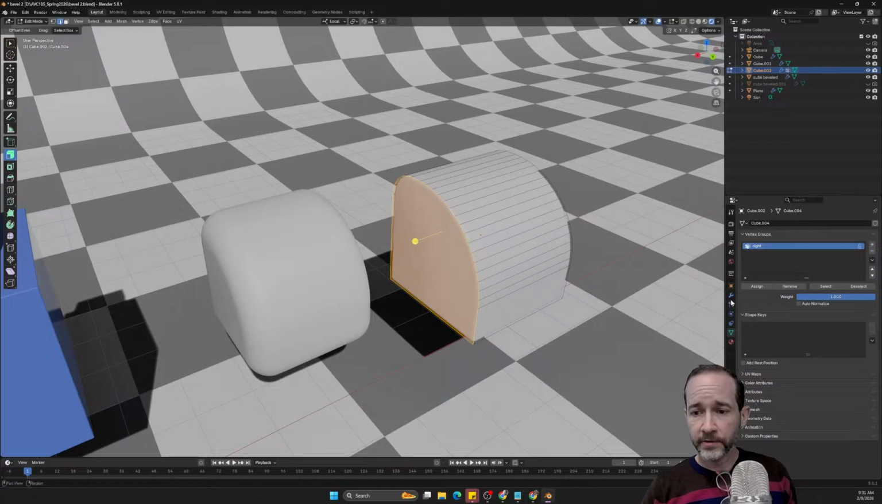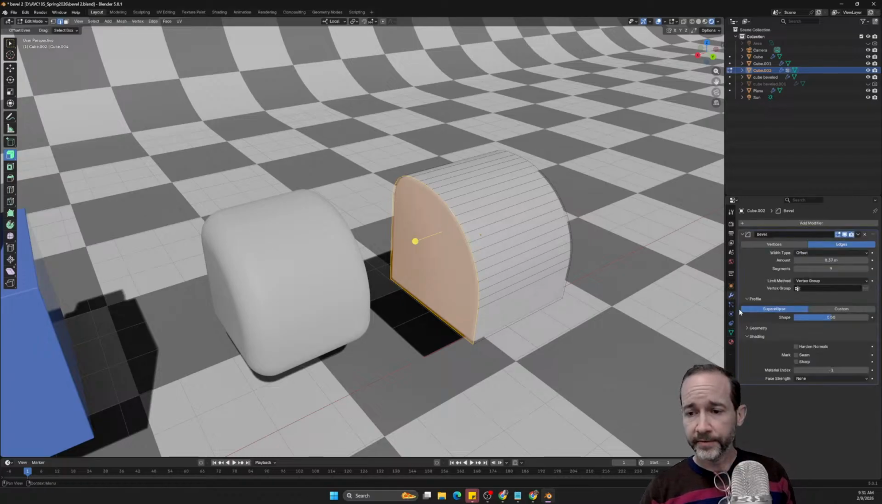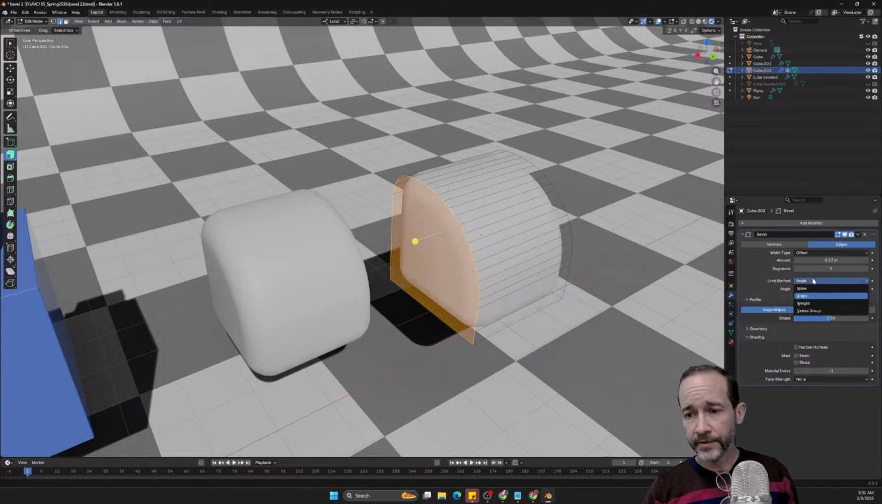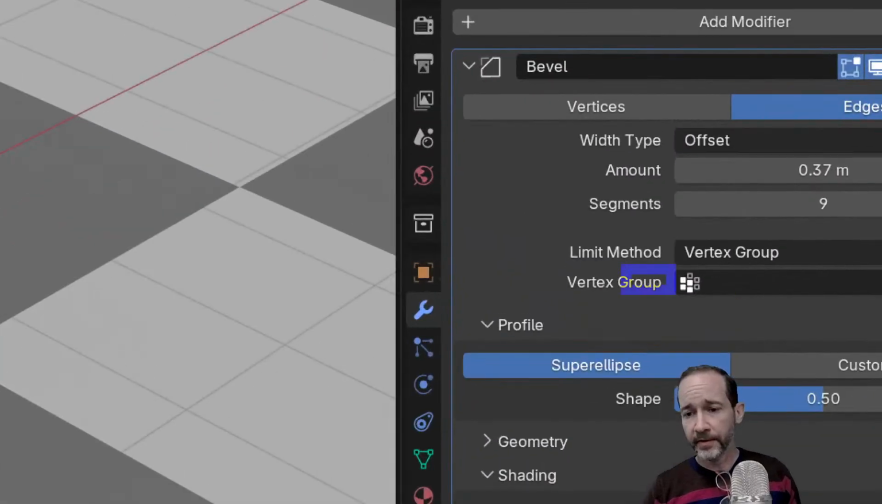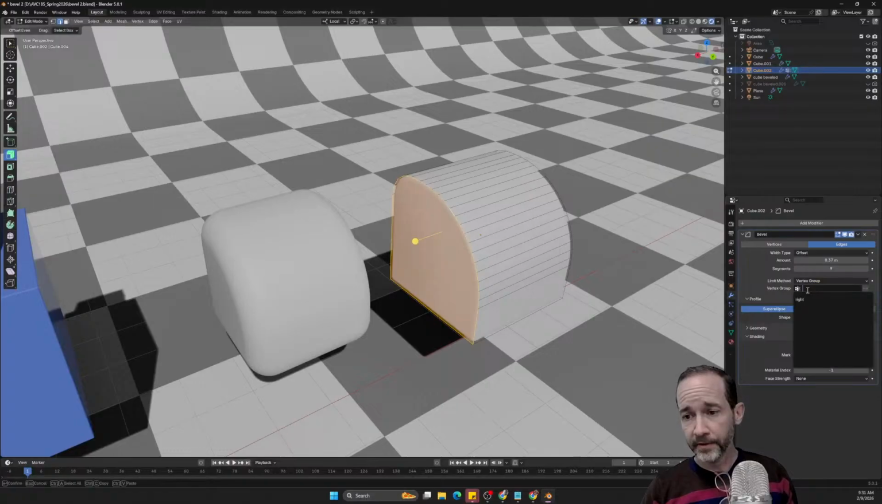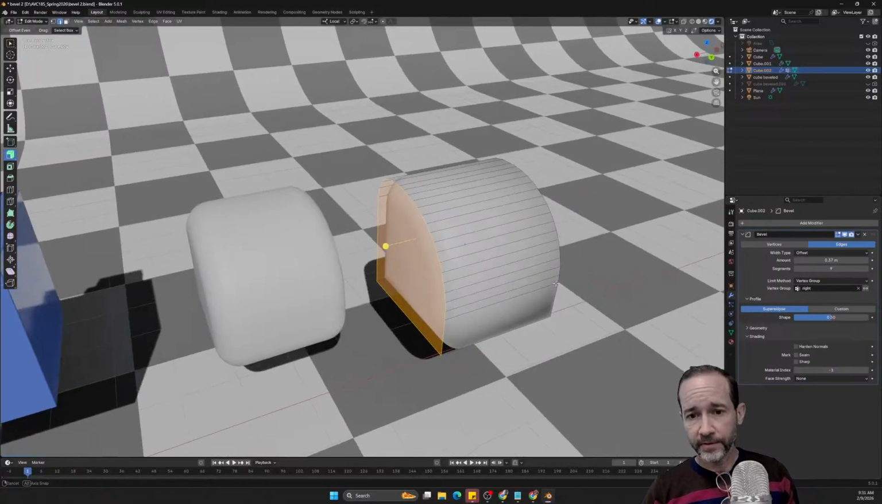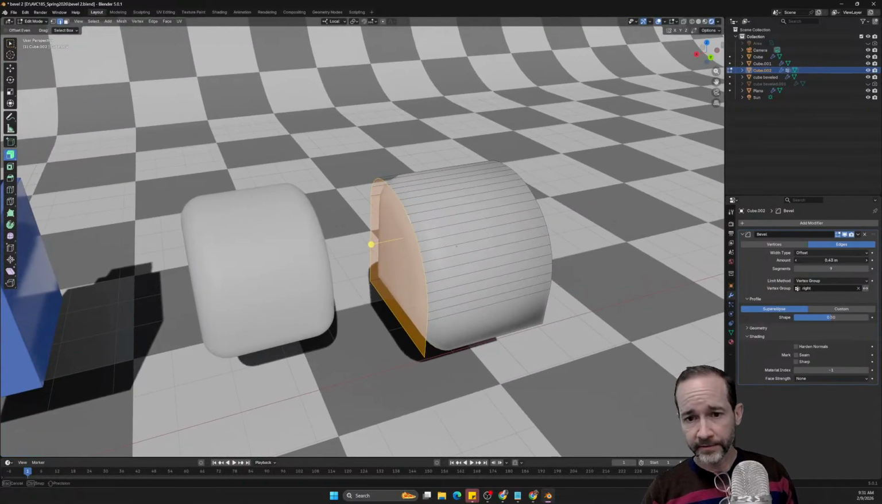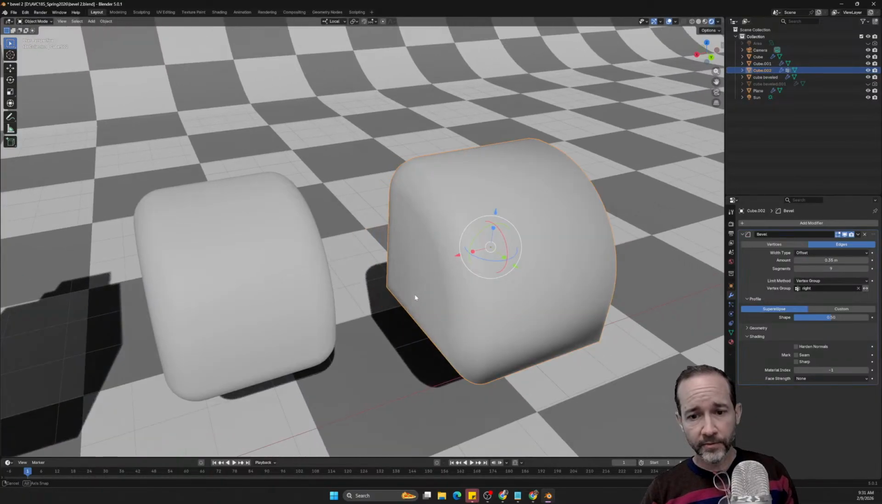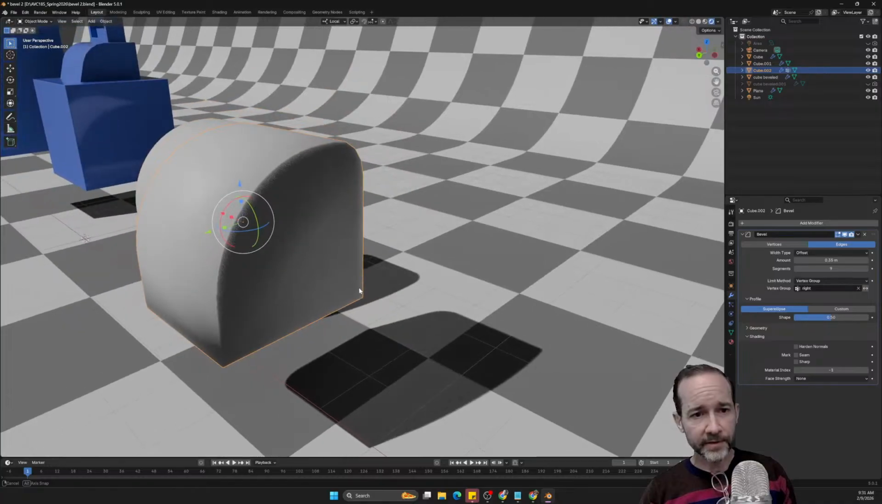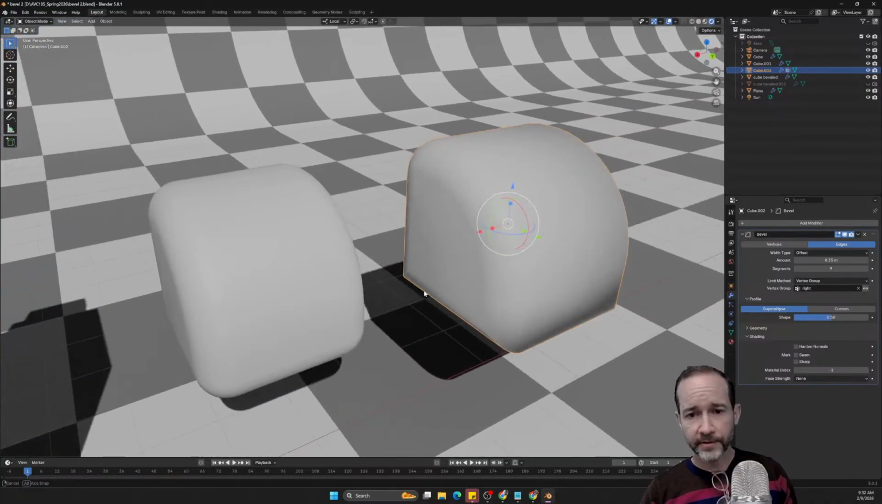And so now I can come back to my bevel modifier, and now I've gone from, remember the default is angle, to vertex group. When you switch it to vertex group, the interface changes and it asks you which group, and you say right. And so now if you dial this up here, you'll see that it is only beveling this side. This side remains unchanged, and so that side is beveled and the other side is not.